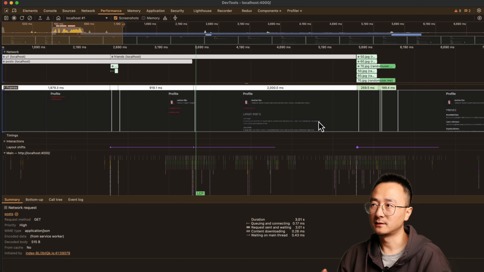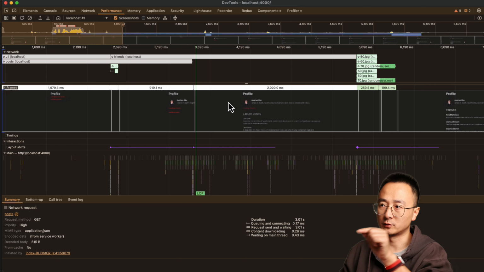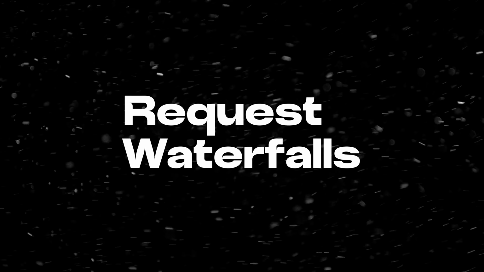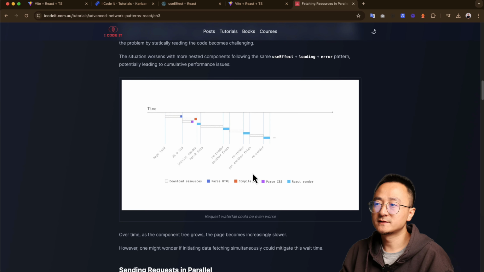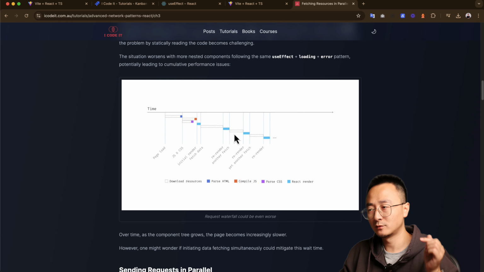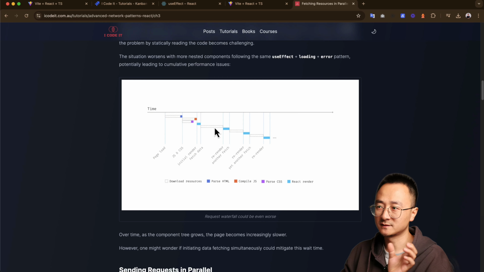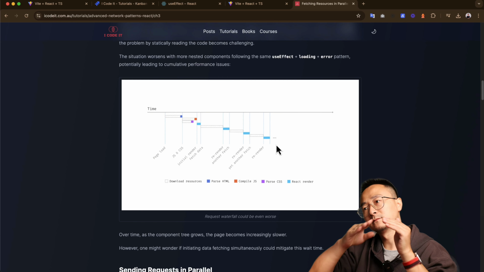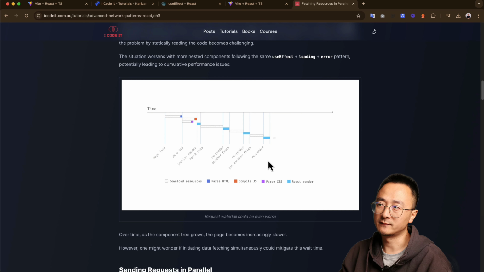So it's called Request Waterfall. So you can see that it's a waterfall chart. And you can imagine that as more components you add, then potentially you can have multiple stages, like this component loads this component, and this component uses useEffect for data fetching for another one, and then another one, then another one. It will be a very long waterfall chart, eventually ending up as your timeline. That will slow down your application significantly.